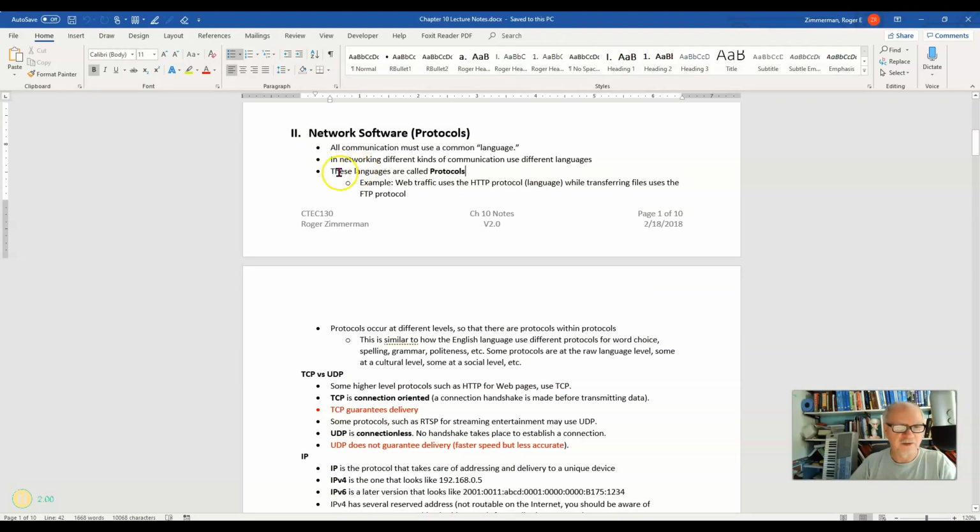Up at the upper layers, layer 7, we have protocols like HTTP, FTP. Web traffic is best encoded in HTTP protocols. Files can be transferred using the FTP protocol. So you can see we have different uses for different ones of these protocols.